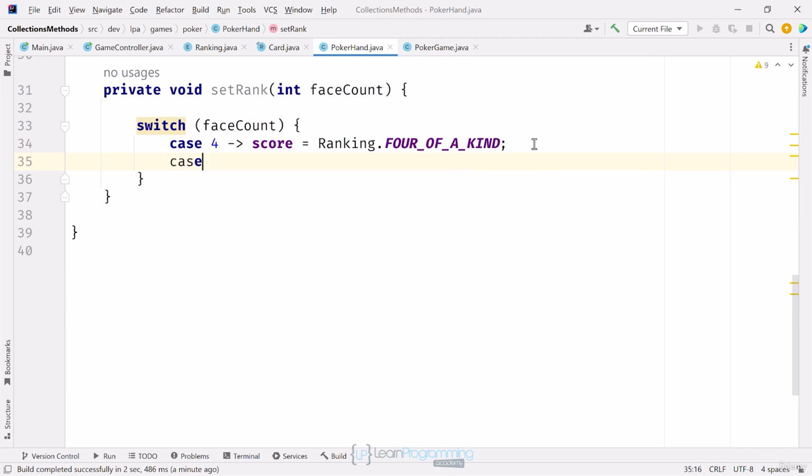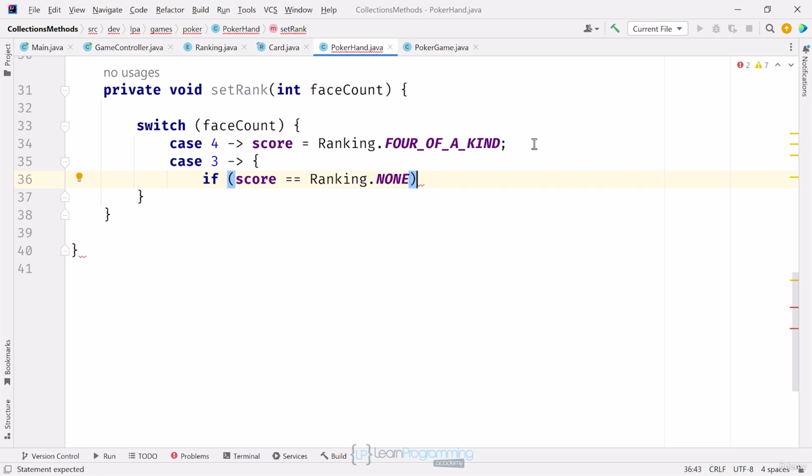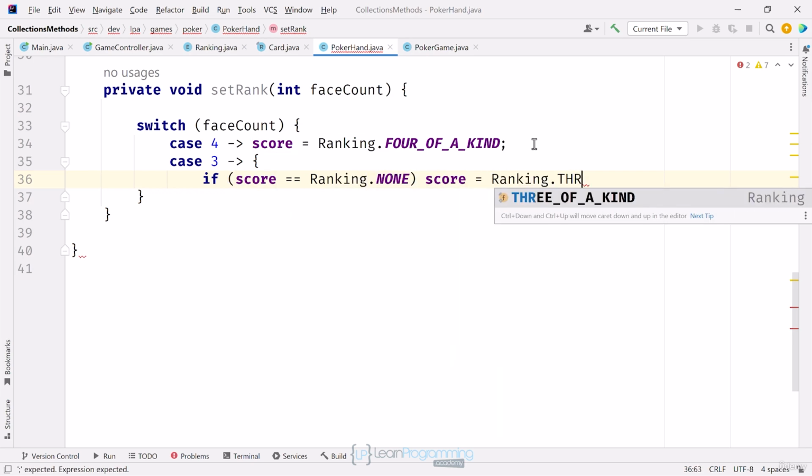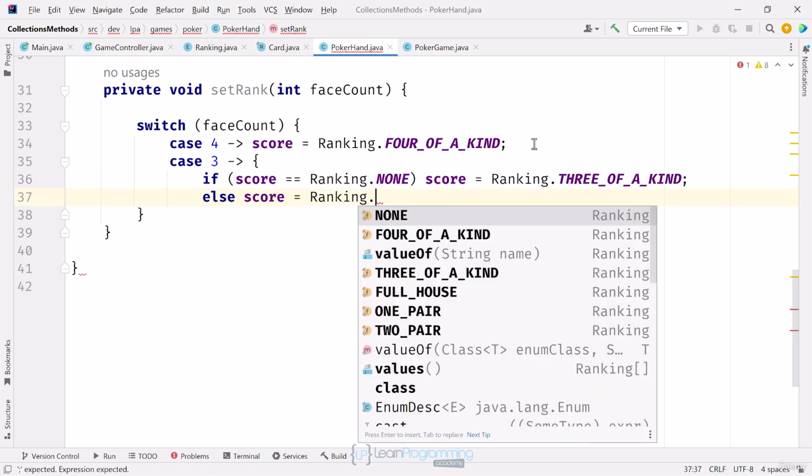Next I want to look at case 3, meaning I have 3 of a kind, but if I've already found 2 of a kind, then I have a full house, which is both 3 of a kind and 2 of a kind in the one hand. I will check if the current score is none, and if it is, I'll set the score to 3 of a kind, otherwise I'll set it to full house.